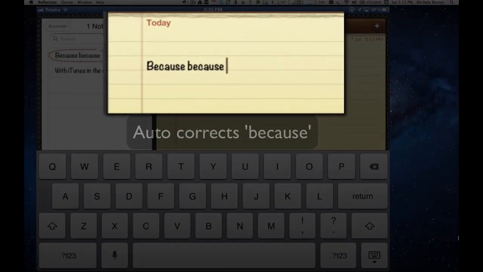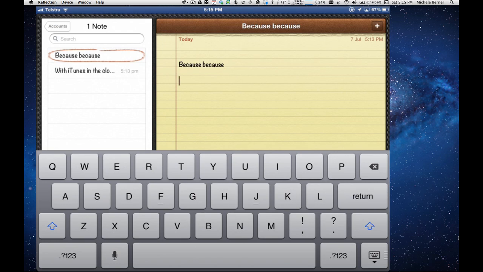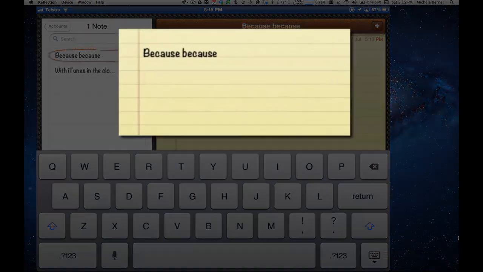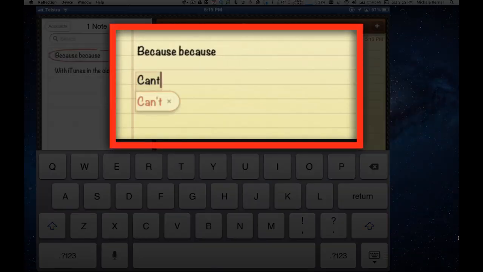Predictive typing is particularly helpful for typing contractions. Although can't is a real word, if you type it on your iPad, as I'll do now, the iPad will automatically add an apostrophe between the N and the T. Just tap space and it fills it in correctly.